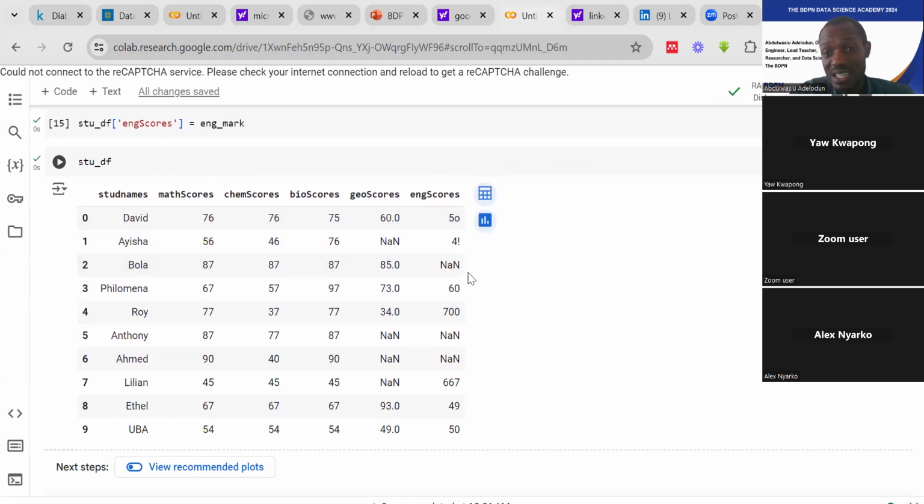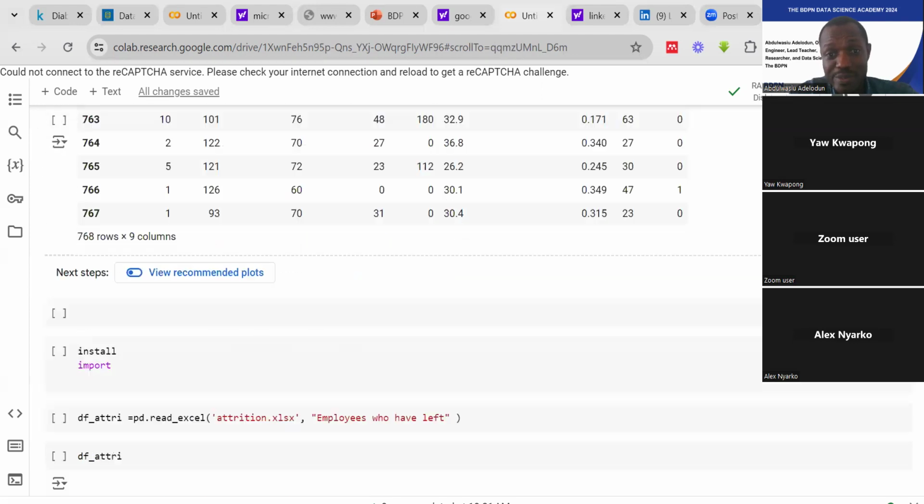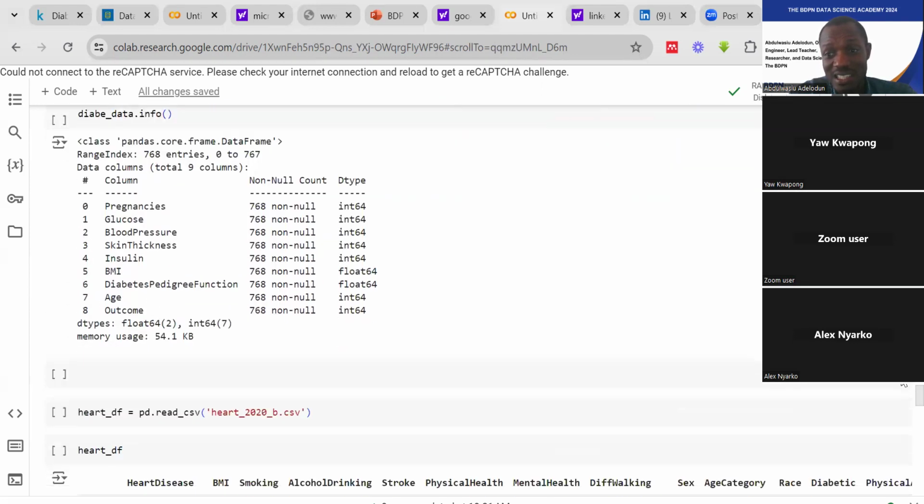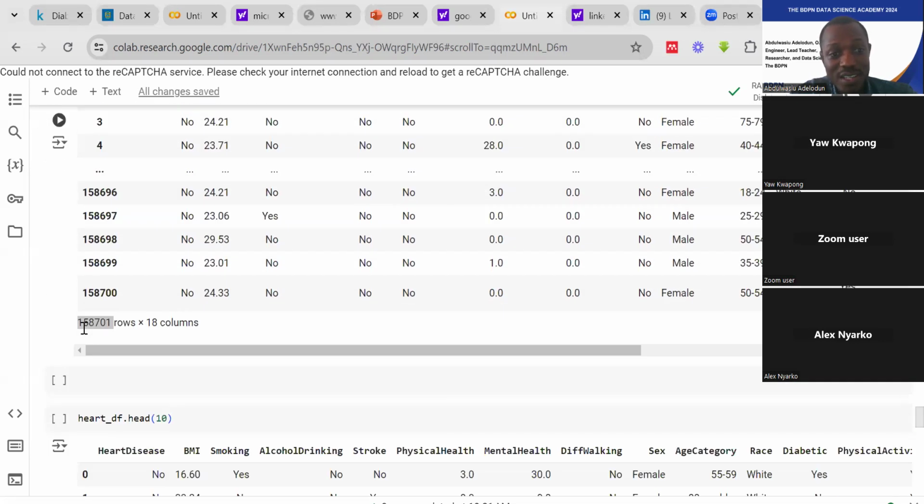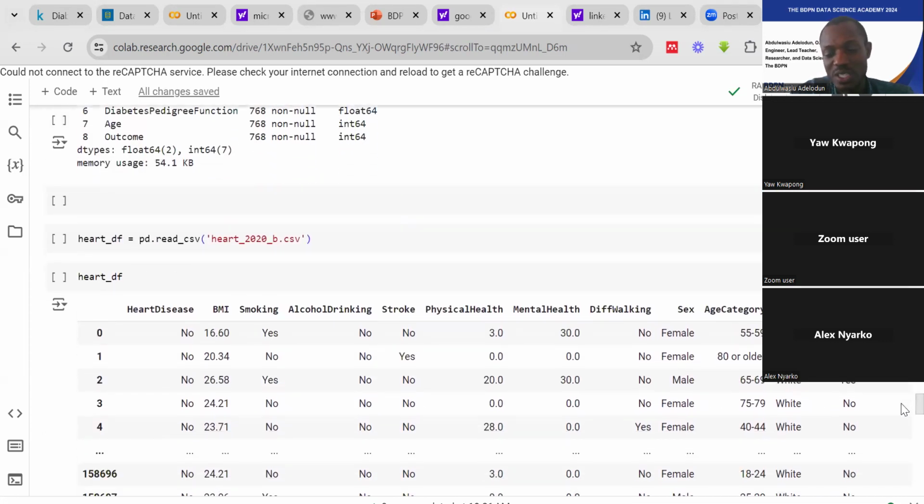This one is not a very big data, that is why you can see the 5 and O instead of 50. If it's a very big data, you may not even notice that. So what can we do to notice things like this? For example, I have a very big data here, the one we imported in our last class, about 158,701 rows. If we have this kind of data, merely looking at it like this, you will not be able to notice that.